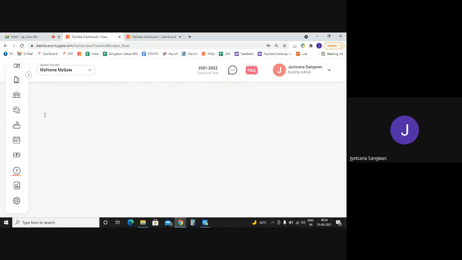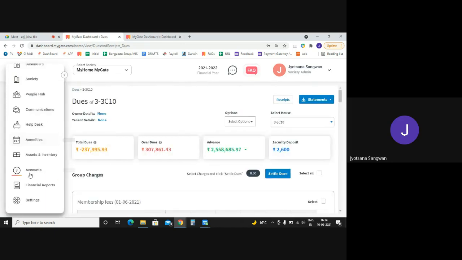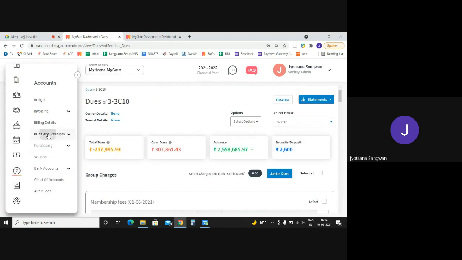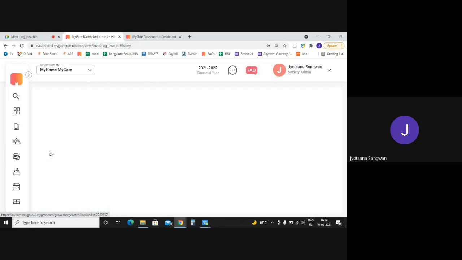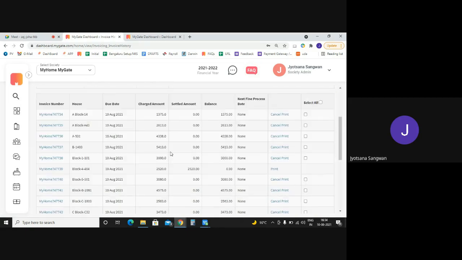And apart from this particular page, if you generate the bills in bulk which you want to delete, you can go to invoicing, invoice history, and here we have a cancel option, sir. So the entire batch would get deleted. And if you want to do it for specific flats, either you can choose to do it on that page or over here also have a cancel option.